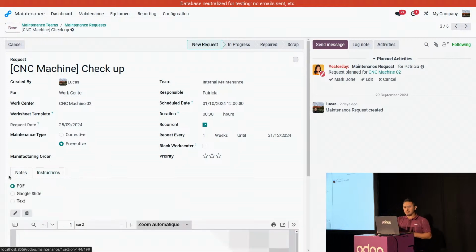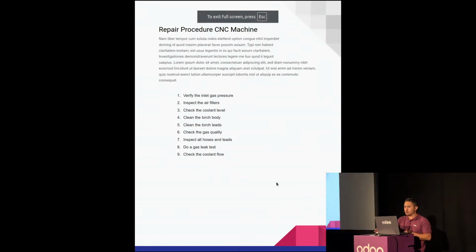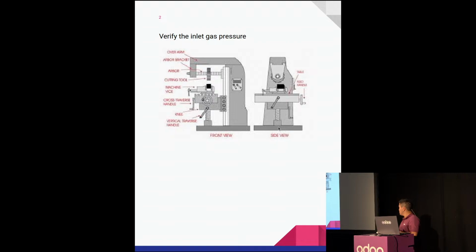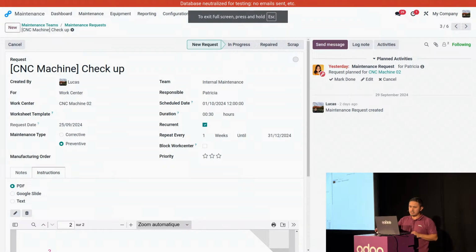So besides the notes that you could add here, if you use the instruction tab, and she's going with a tablet, for example, she could easily see everything that needs to be done in order to improve the configuration or maybe to fix this CNC machine. So this is very important because it gives a lot of information to the person on spot. So they don't need to find the documentation somewhere or contact someone. It's everything available very easily, right?